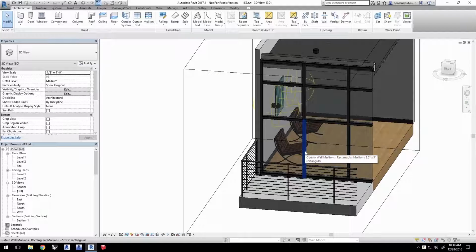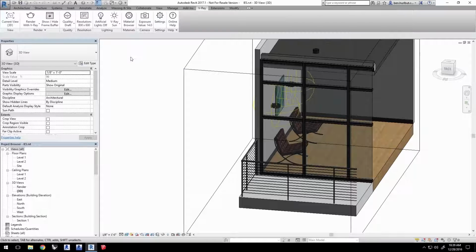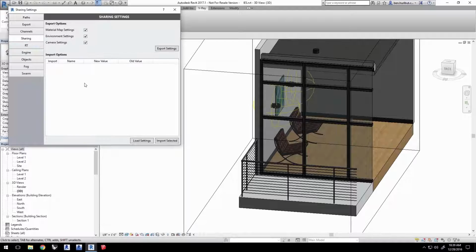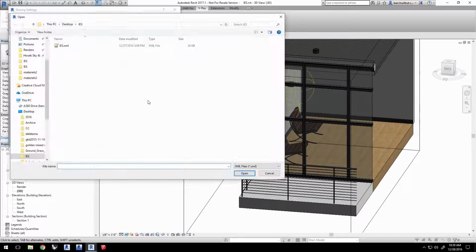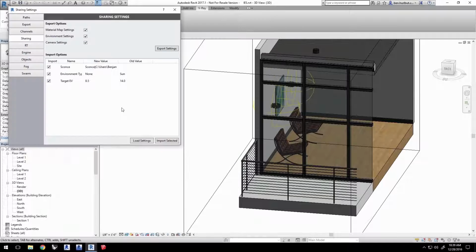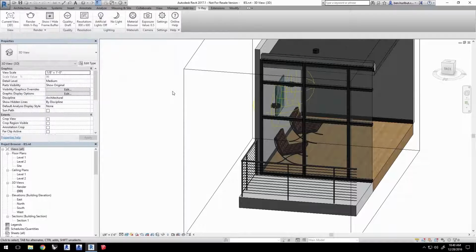With the project loaded, we'll now need to import our VRay settings. Click the VRay tab and select Settings. Click Sharing and choose Load Settings and load IES.xml file included in the downloaded assets. Click Import Selected. This imports a few VRay for Revit settings like EV value and VRay material settings.